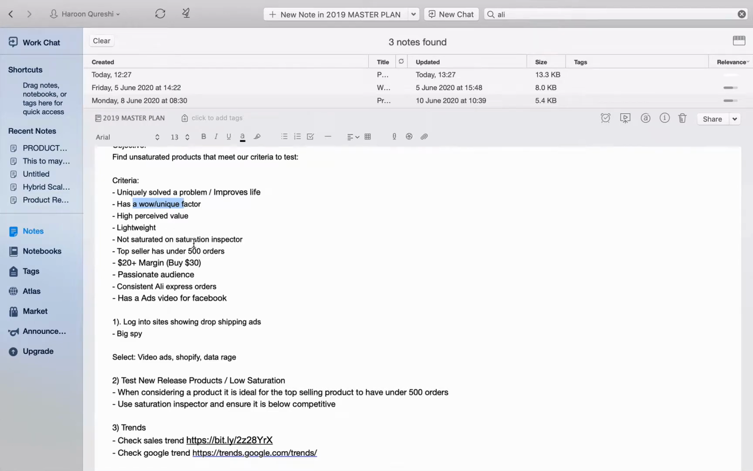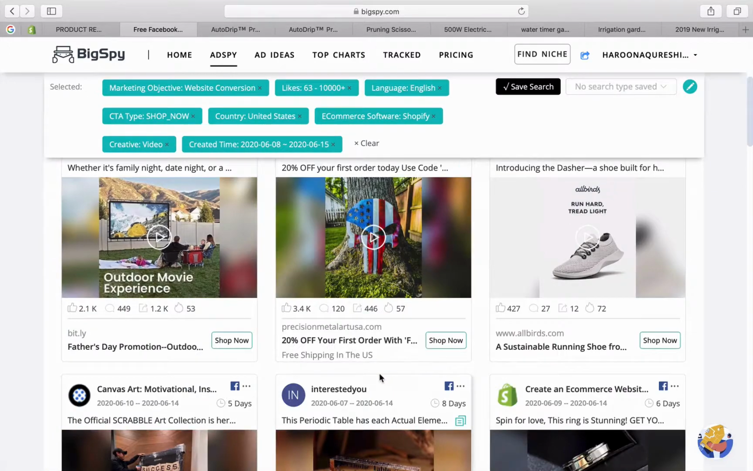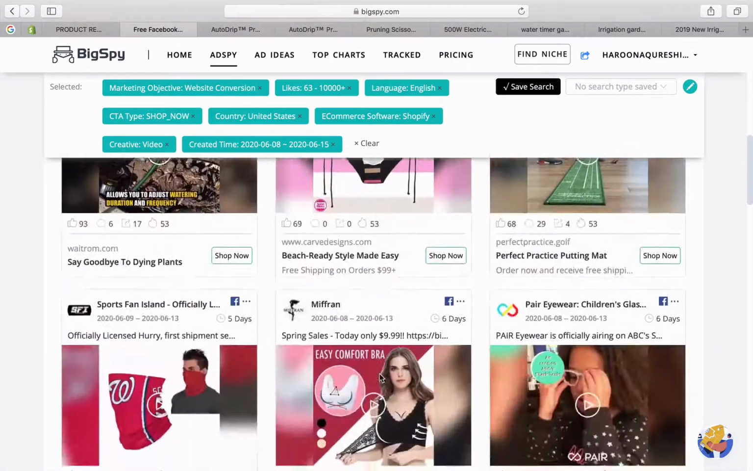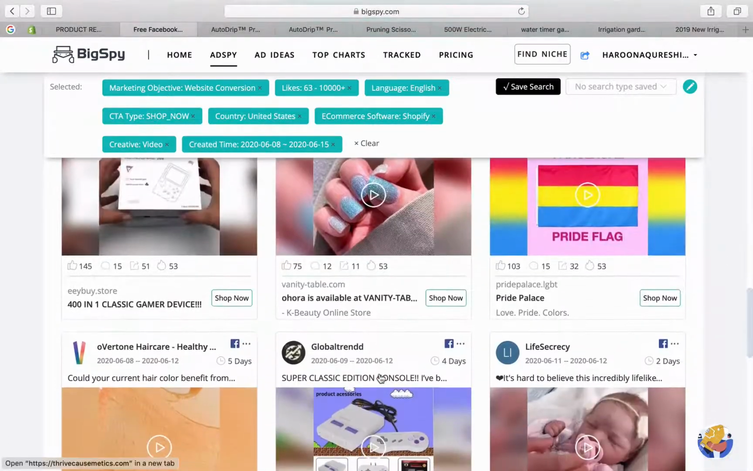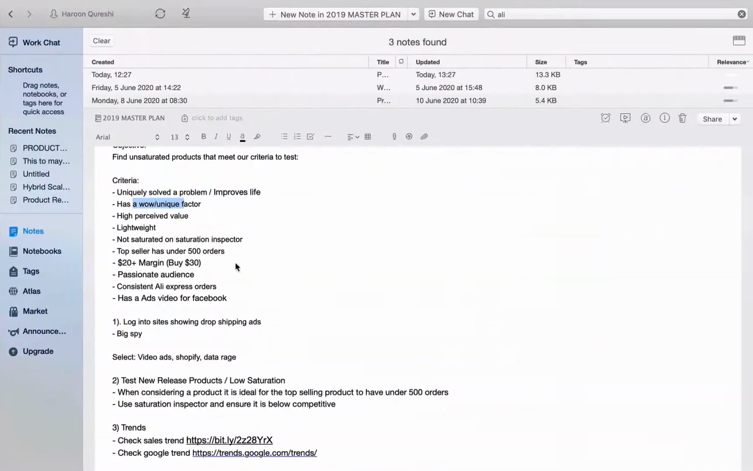There are other products that have more of a wow factor behind them. So for example, let me see if anything does pop up. And obviously you'll have to look at the videos as well to get a bit of a wow factor look. High perceived value, yes, it's some sort of technology tool. Lightweight, yes. Okay, so now let's have a look at its saturation.